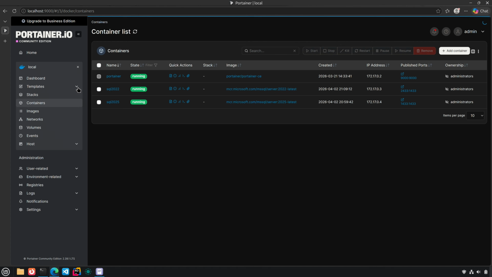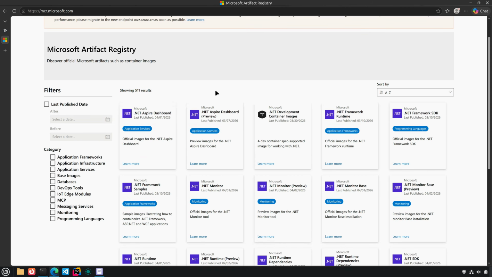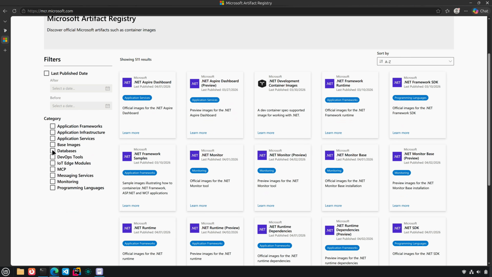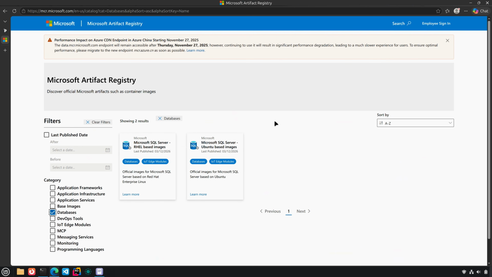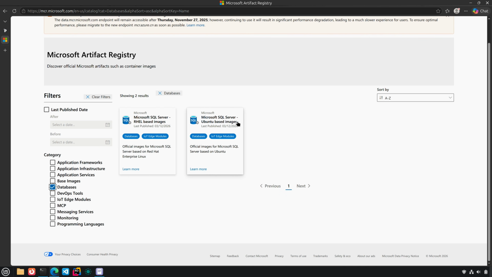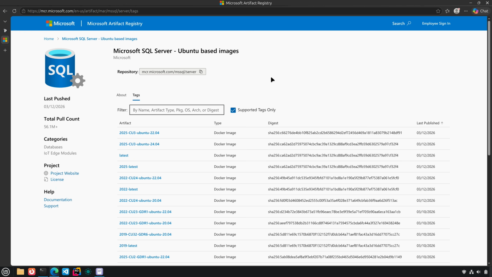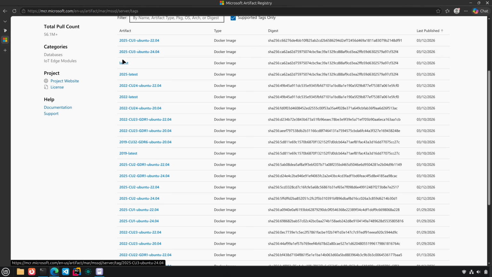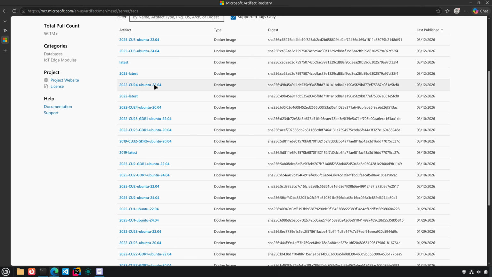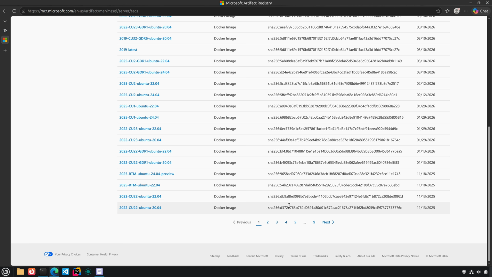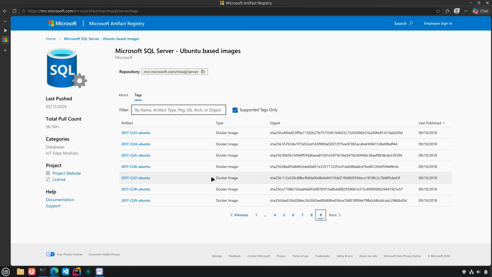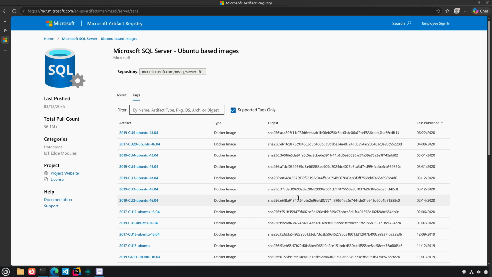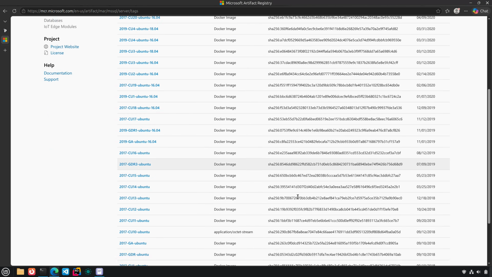I'm going to copy this, come back over here. I will paste this in. In here, we can come down and look at just databases. There's lots of stuff in here, but databases. And we can see Microsoft SQL Server Ubuntu-based images. And then in here, we can see that you can go 2019 latest, 2022 latest, 2025 latest. You can just grab the latest if you want, or you can grab specific ones. So there's 9 pages of different ones in here that you could pull from.